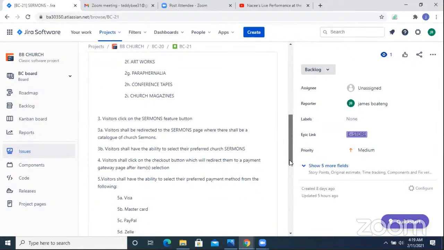Visitor clicks on the sermon feature button. Visitor shall be redirected to the sermon page, where they shall have a catalog of church sermons. Visitors shall have the ability to select their preferred church sermon. Visitors shall click on the checkout button, which will redirect them to the payment gateway page after selection.